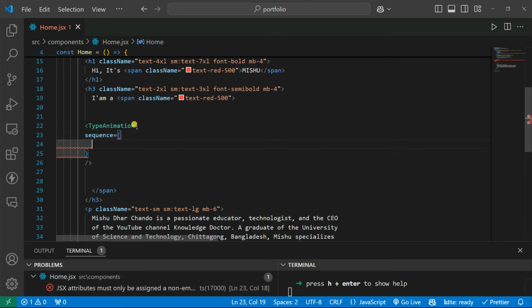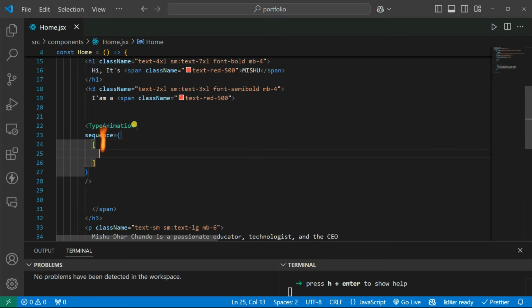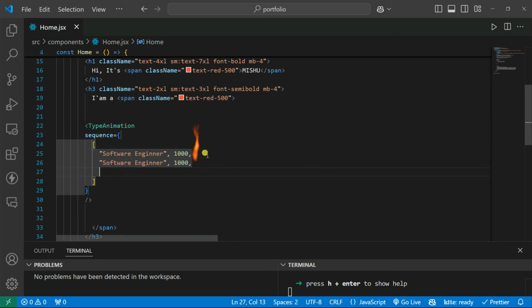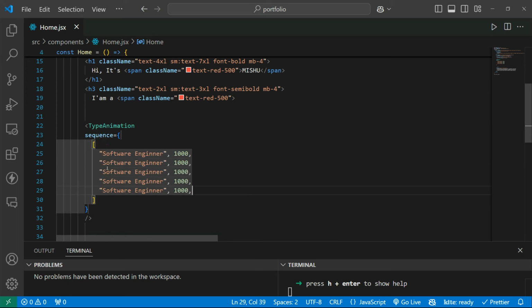Our first sequence is nothing but called the software engineer. Okay, engineer. So it will take 100 milliseconds. After 100 milliseconds, it will change automatically, right? And then after that, let's copy this out, and I'm going to paste it here, and this should be the machine learning developer. So let's say machine learning developer.